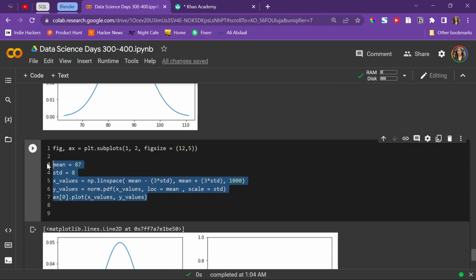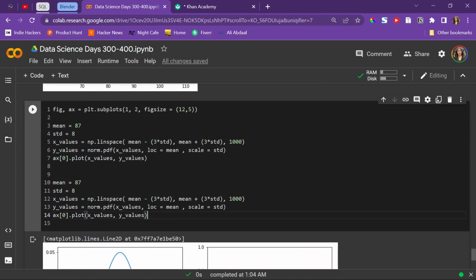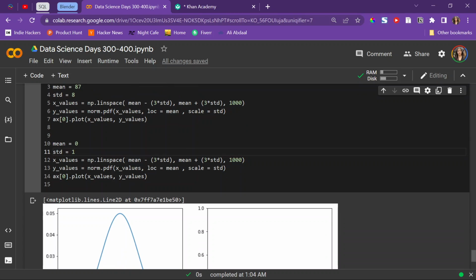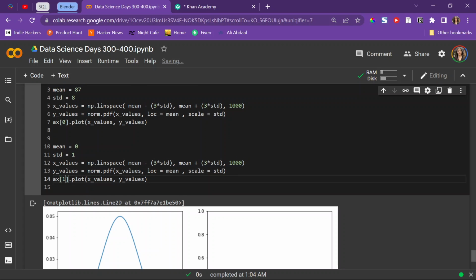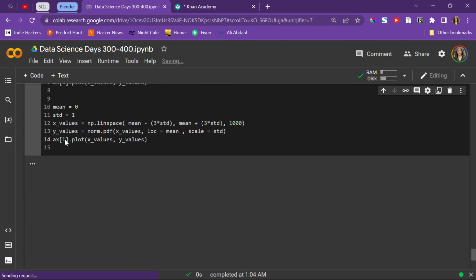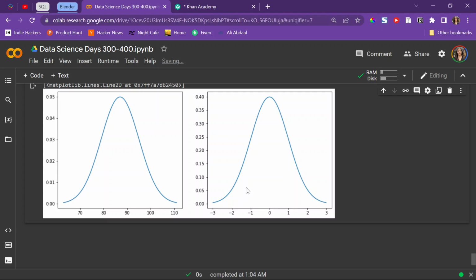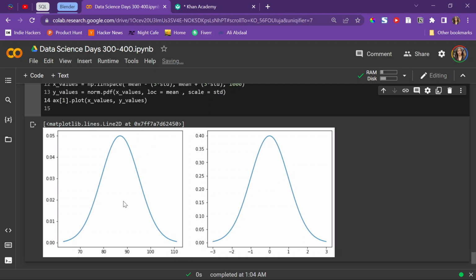So the second one would be literally the same thing, except that it's a standard normal distribution, meaning that the mean is 0 and the standard deviation is 1, and then everything else just stays the same, and just make sure that this one goes into the second one, which is indexed by 1. And so now this is going to be the standard normal distribution. The only difference is the axes, right? So you can see it's centered at 0 in the standard normal, and in the other the mean is at 87 in the middle.